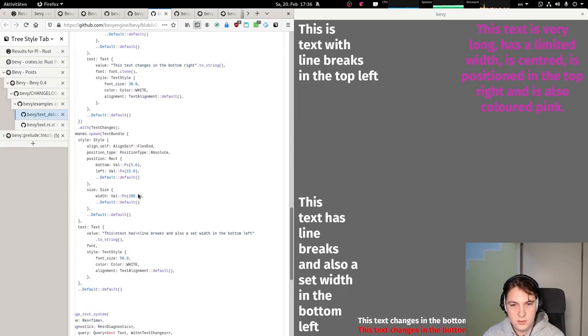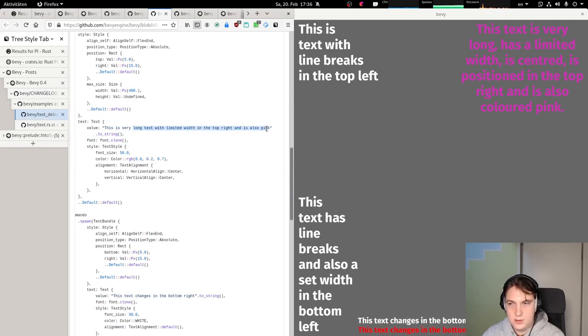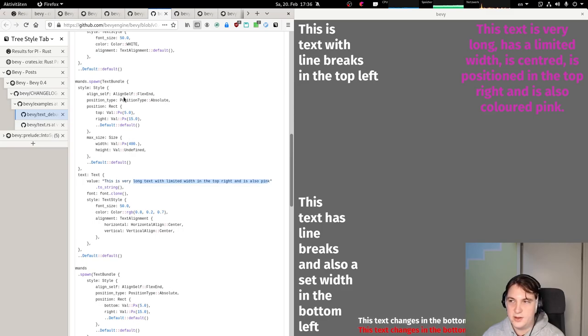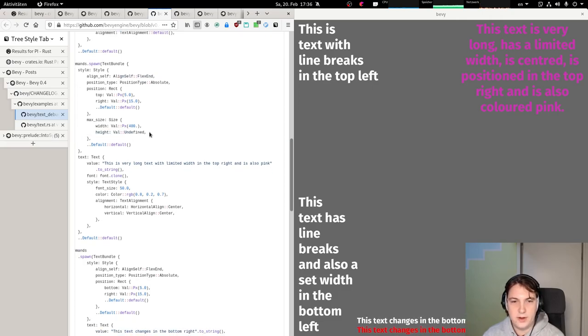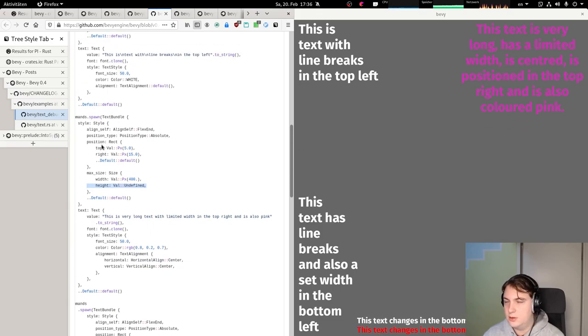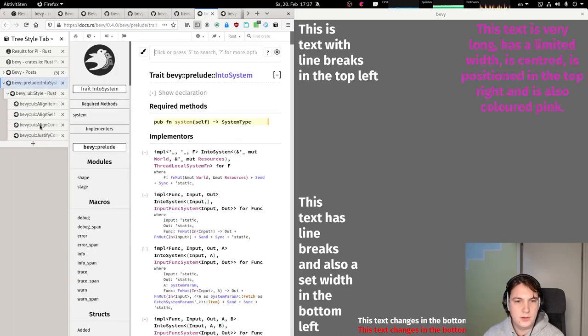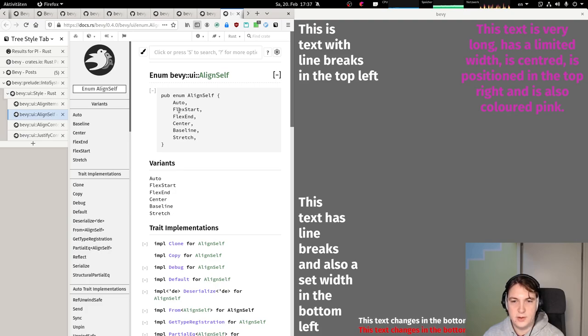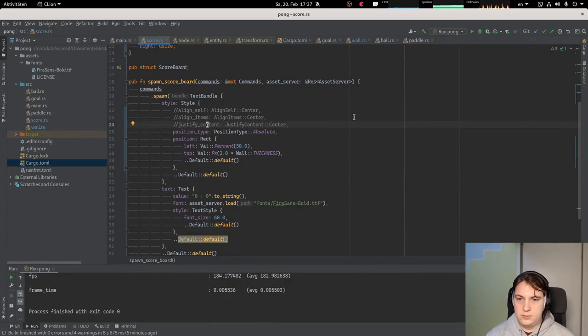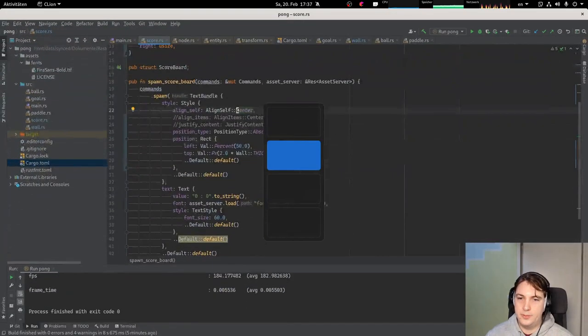Alignment default. Top right, also flex end. What does this mean? The height is not defined. The width is fixed, so this can change, I guess. Oh, so this is the maximum size. Also flex end. Let's take the align self again: auto, flex start, flex end, center, baseline, stretch. Let's just try them out. Auto first.